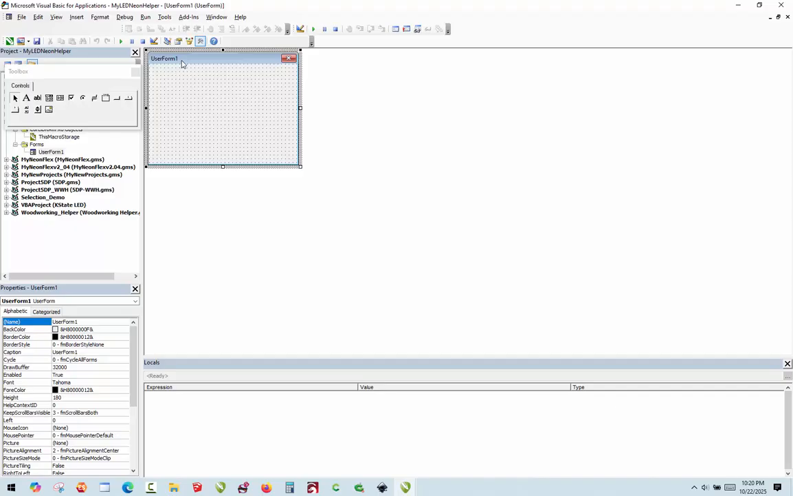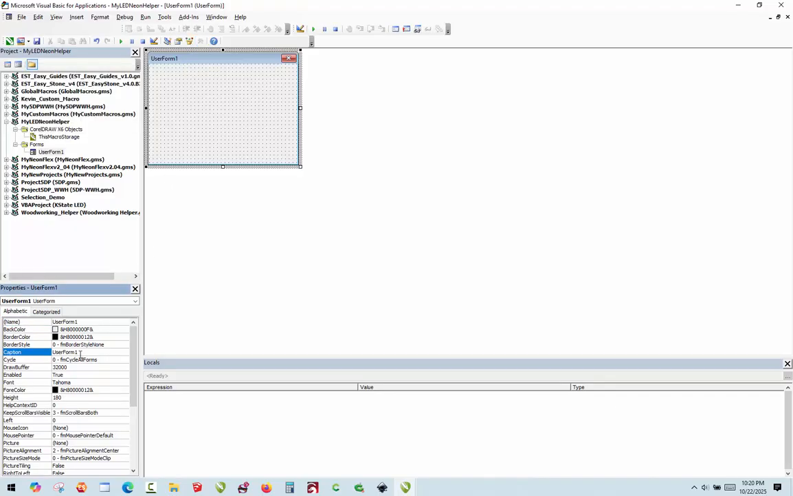Once we find that, we can right-click and choose to insert a user form, and now you can see it says UserForm1. Okay, we'll go ahead and leave it at that. So we're going to come down here to Caption under UserForm1. And what do we want this title to say here? Well, let's call it My LED Neon Helper version 1.0. We'll hit enter, and now you can see that we have a new title block.